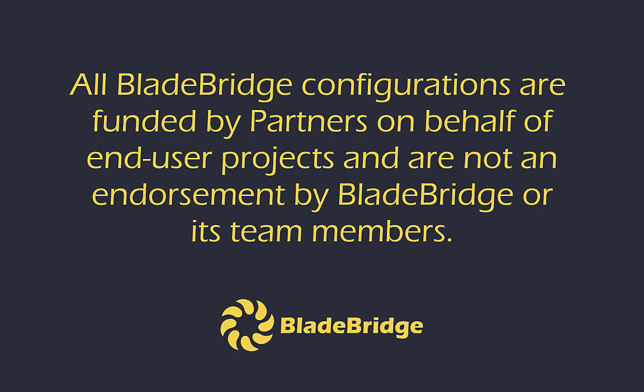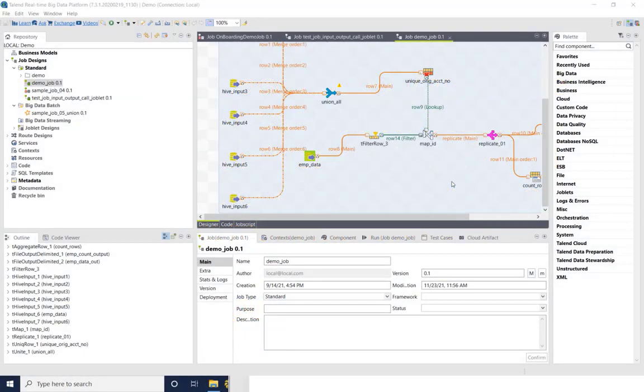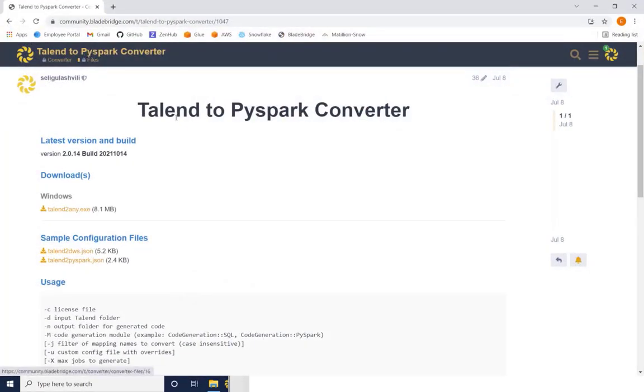Hello everyone, this is Itzien from BladeBridge, and today I'll be demoing our BladeBridge command line utility to convert Talend jobs to PySpark code. Here at BladeBridge, we specialize in the automation of ETL and code conversions. All of our products can be executed from Linux or Windows, and all necessary files for conversion can be found directly on our community portal. So let's get started.